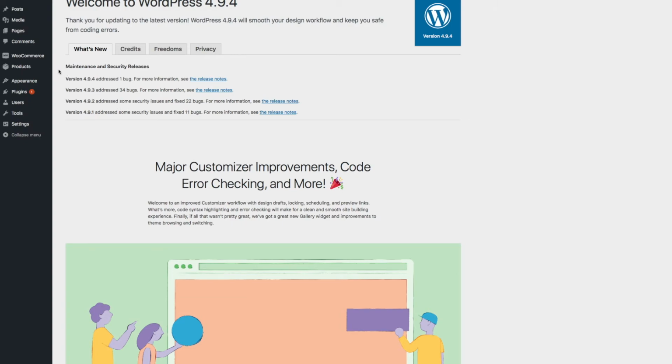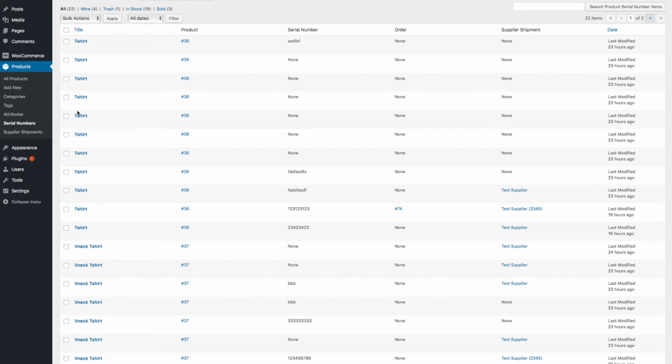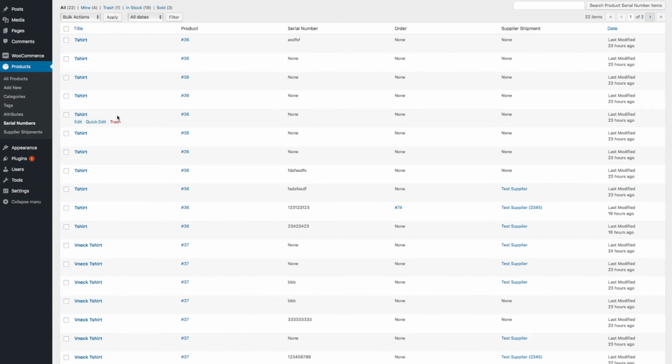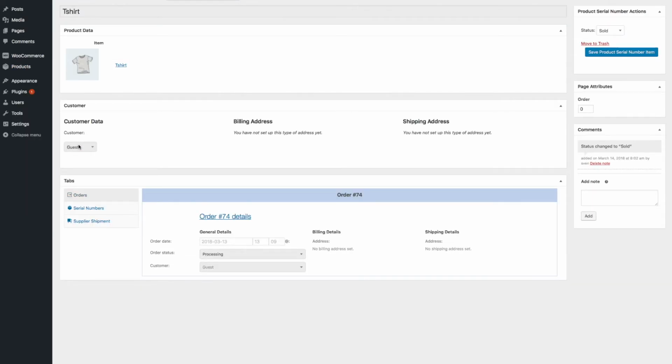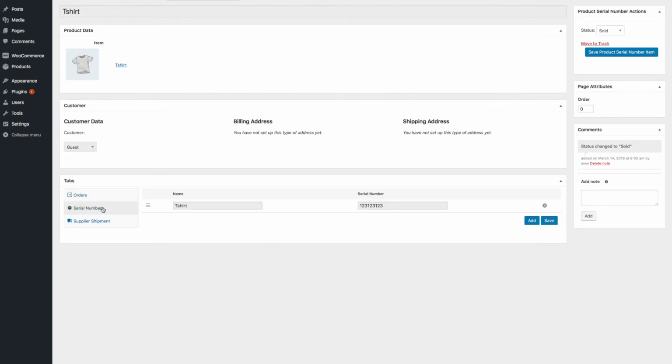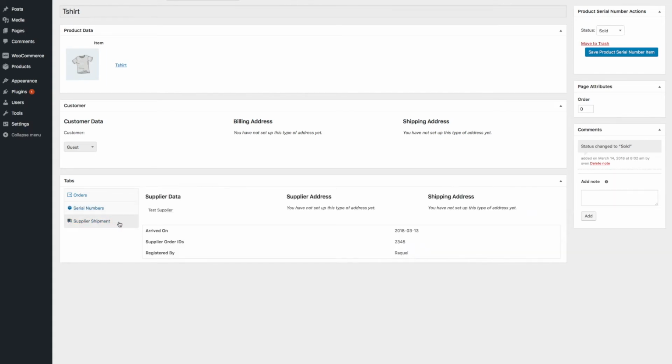Let's go to the product serial number screen now and have a look at our serial numbers. We will take a look at a serial number that is attached to an order as well as a supplier shipment. You are now seeing that the order is attached to the serial number. You can see the order overview. You can see the serial numbers as well as the supplier shipment that the serial number is in.